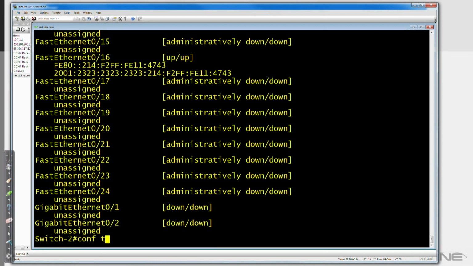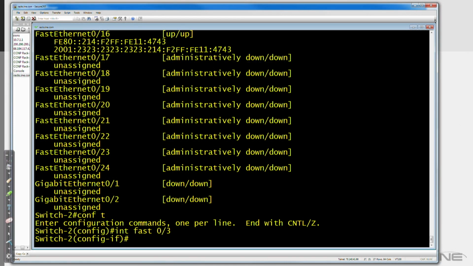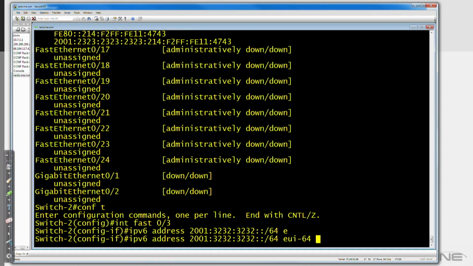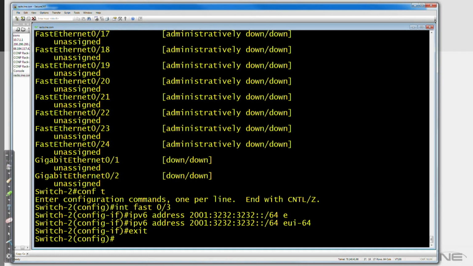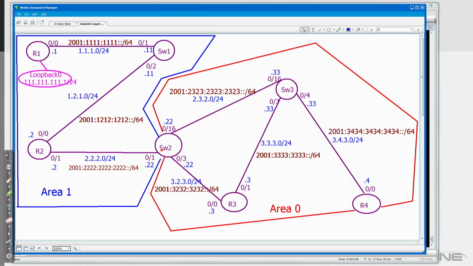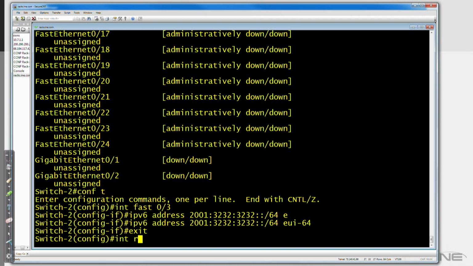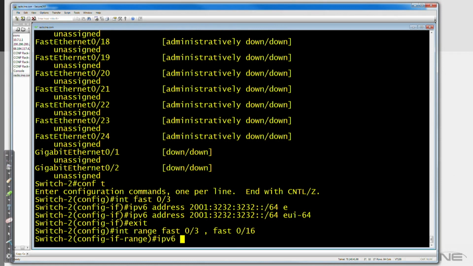Okay, so let's go into interface FastEthernet 0/3. IPv6 address 2001, and it's going to be 3232, 3232/64 EUI-64. Okay, so now that I've got that, I'm just going to use the interface range command on these two interfaces right here, 0/3 and 0/16, to apply OSPF and put those into area 0. So it's ipv6 ospf, my process ID, and then my area.